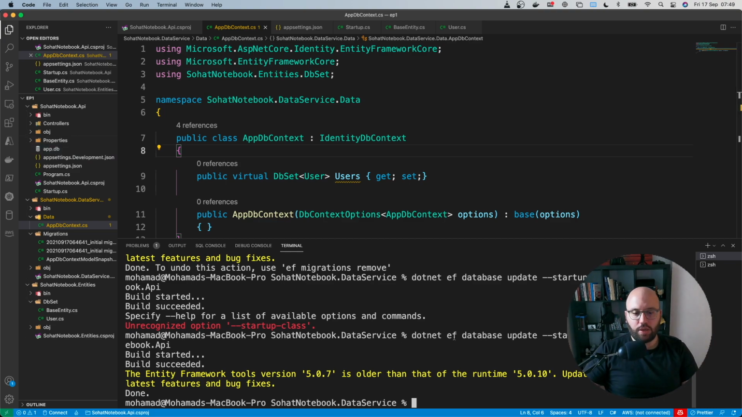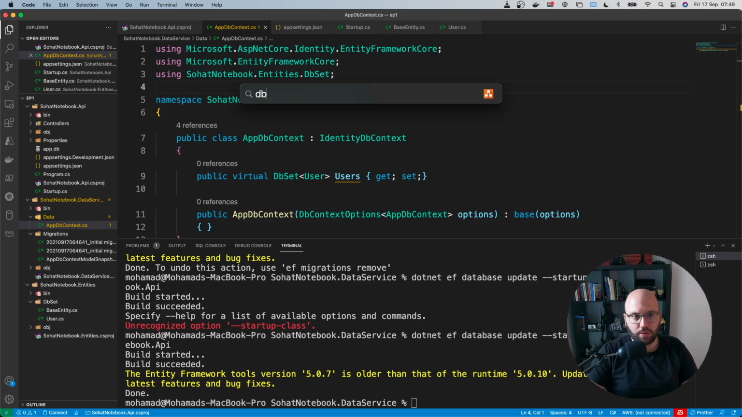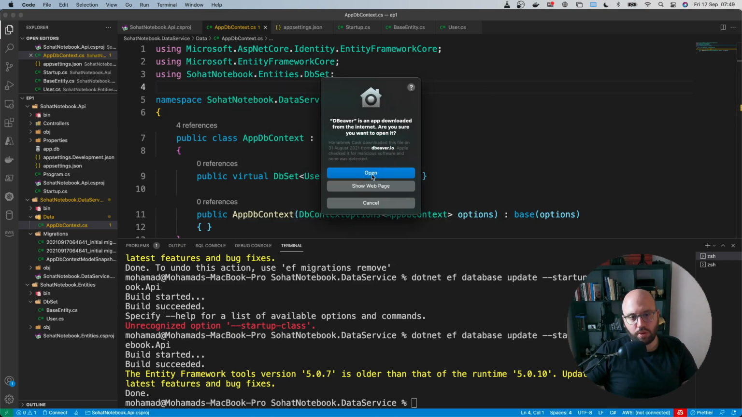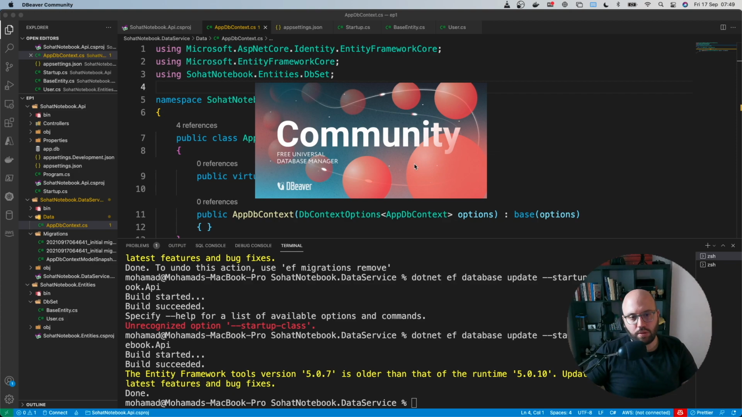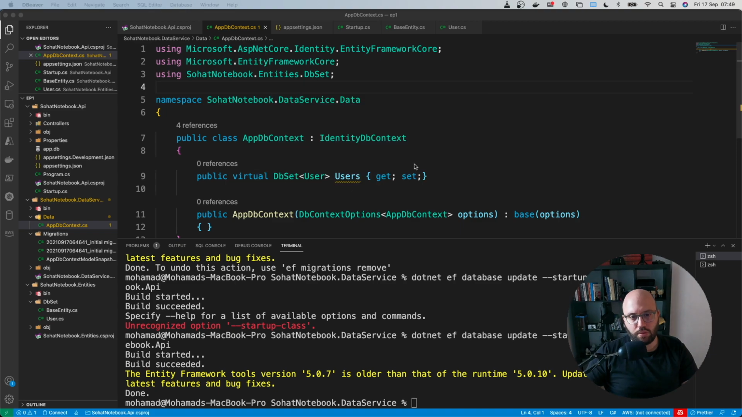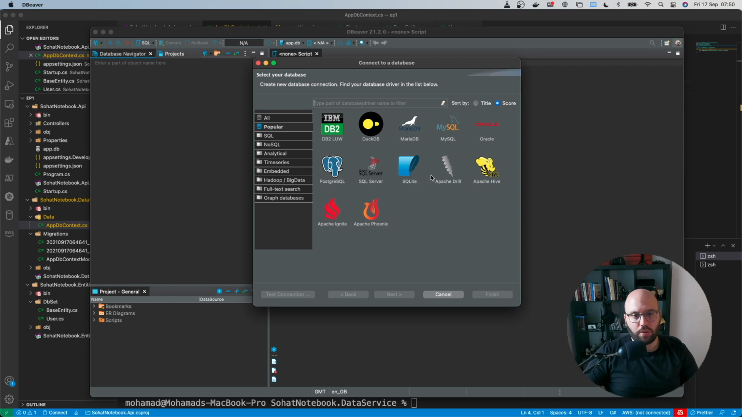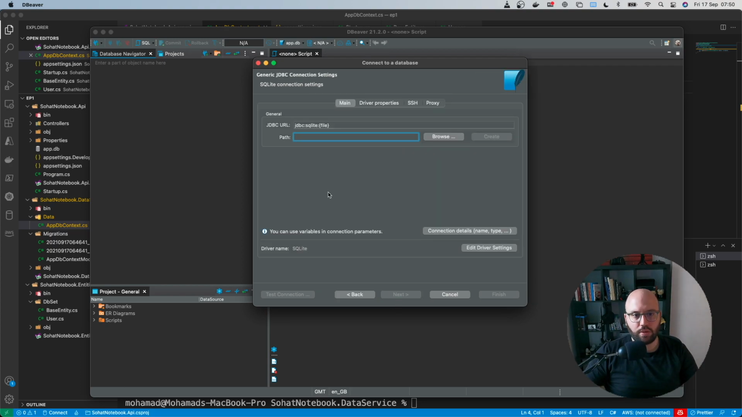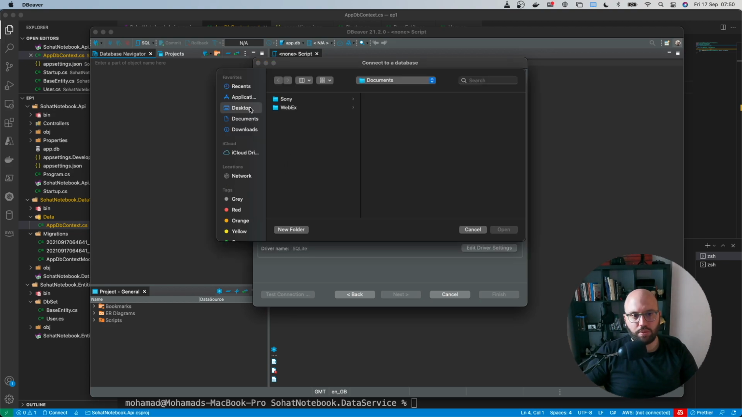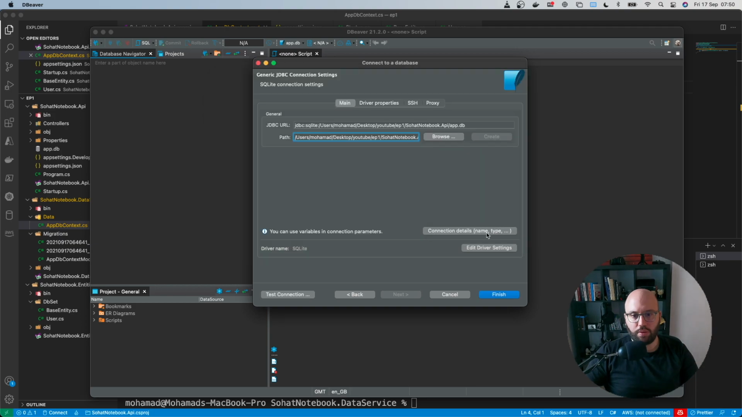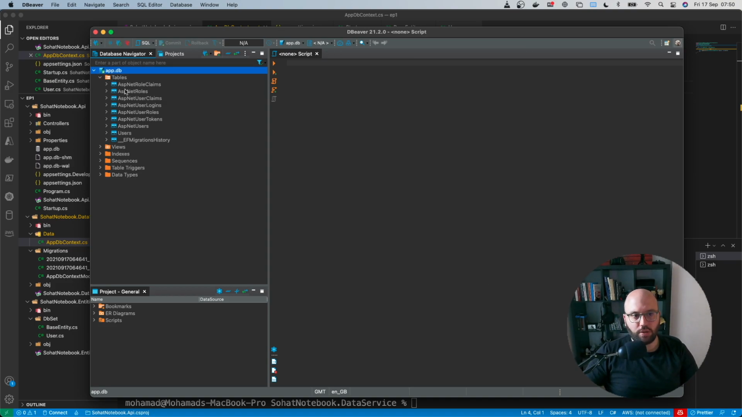Okay, great. Once we have done that, the next step for us is to open this database utilizing DBeaver. So let's do this. Yes, open. And now let's add a new connection. It's going to be SQLite. Next, let's browse. It's going to be on the desktop, YouTube, episode 1, API, and open. Let's test the connection. Perfect. Finish.